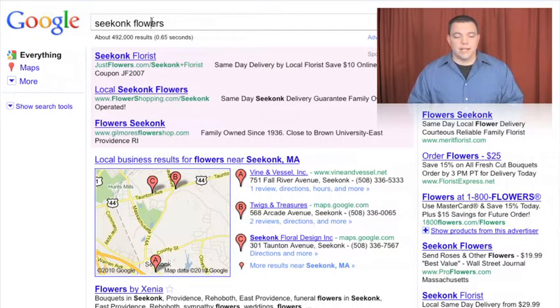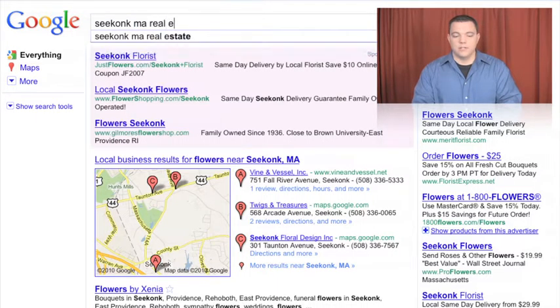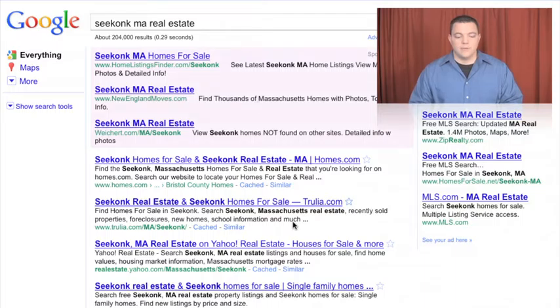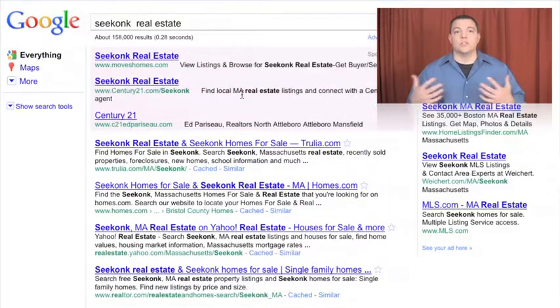Now for real estate, as I will demonstrate here, since our keyword is Seekonk MA real estate, you notice there is no Google local listing, and that's very common for real estate. Google does not provide those local listings simply because there are so many competitors for those listings. At least I think that's why. I'm not really sure why they don't. But we want to go ahead and set up our site for it so that if in the future they do start offering it for real estate, we've got it.